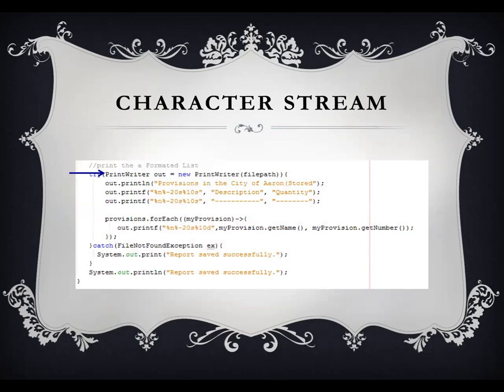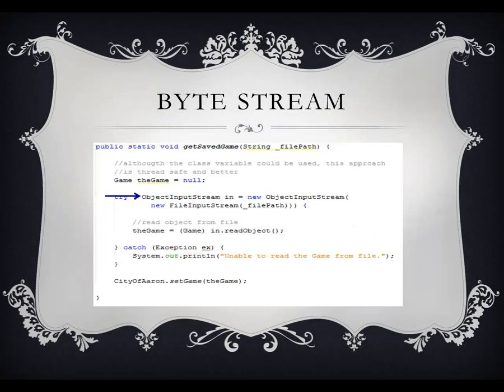In this code, we can see that the streams end with the word Writer, so that we know this is a character stream. All right.